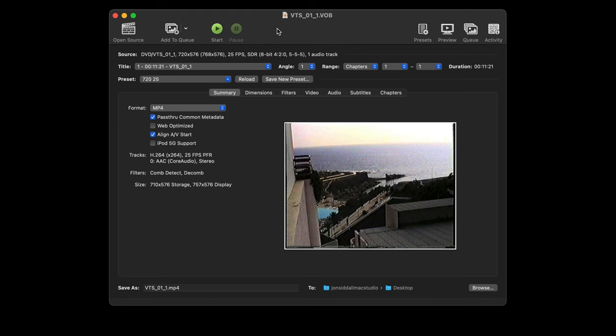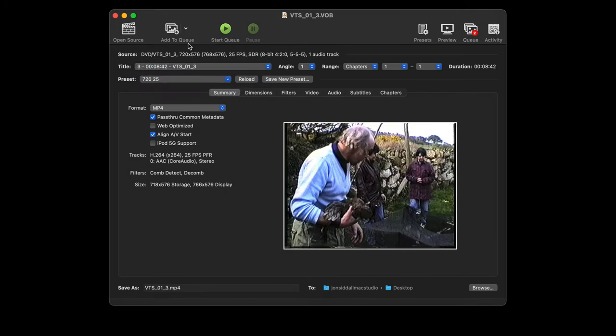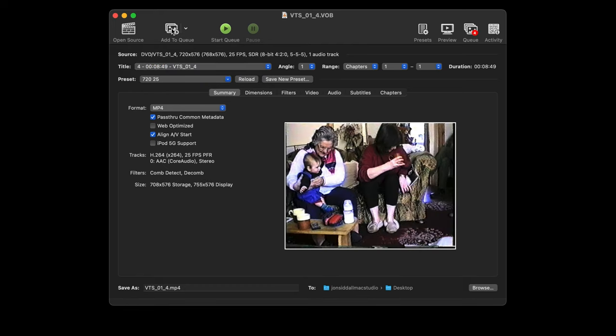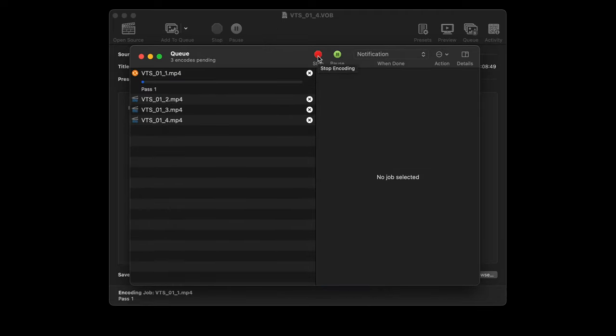Once you set up your preset, the next thing we need to do is add each one to the queue because it's not done automatically. So what we want to do is just make sure you've got the first one selected, add to queue, select the second one, add to queue, select the third one, add to queue, and you guessed it, the fourth one, add to queue. So we've got a queue of four, and then all we need to do is press start, and it's just going to export them one after the other.